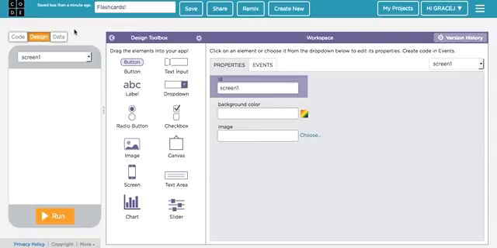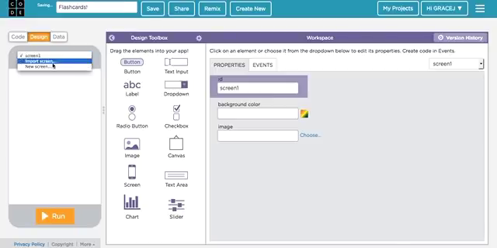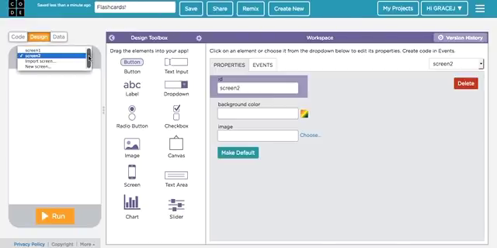So the way we add new screens is we click on this little drop down and we add a new screen. Now you can see as you add new screens, they're just called screen 1, screen 2. They're not very sort of informative. So what I'm going to do is label them so they mean something.